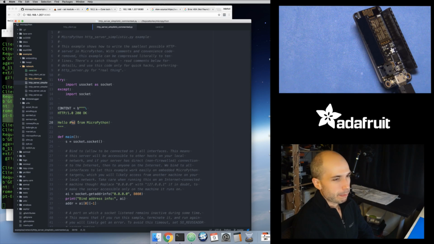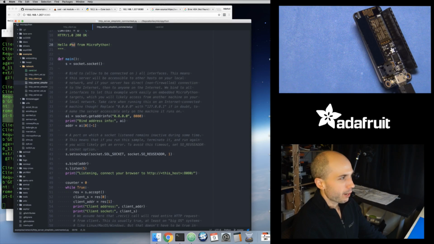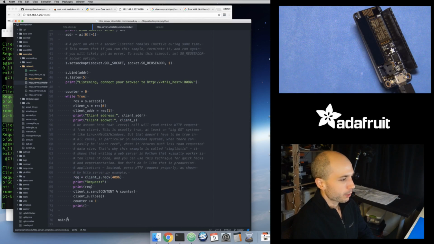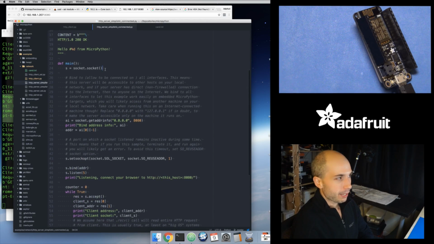Now this little thing is a Python string formatting thing, because this is where it's going to insert how many times this has been accessed. And then again, it looks like we're defining a main function here and we're calling it at the start. So that's all normal and what we've seen before. We make a socket again. This is almost no different than when you're acting as a web client. It's just some slightly different ways that you use sockets.